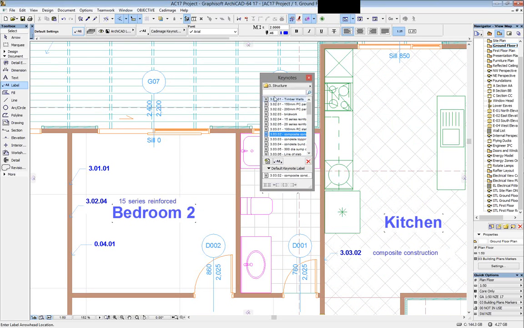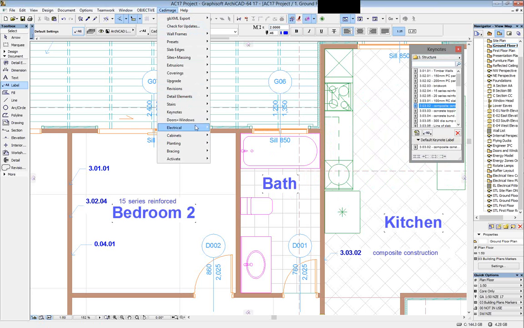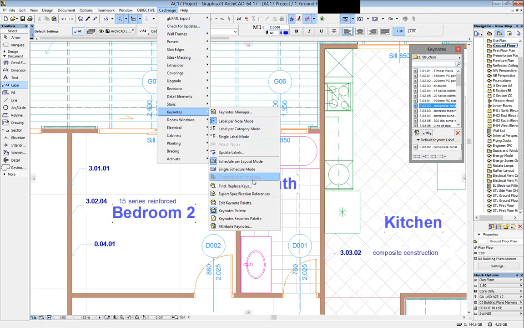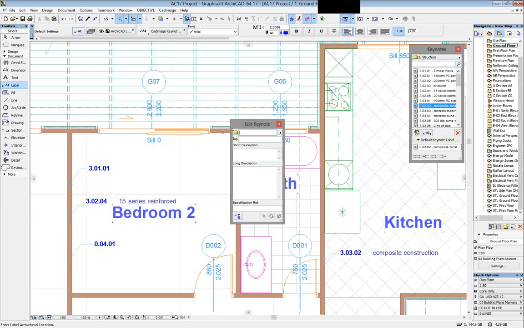Now, one of the big advantages we've done in version 17 is a new palette called the Added Keynote palette. So I'm just going to open that and show everyone who's previously used Keynotes the thing they've been waiting for and you didn't even know it. So this is the Added Keynote palette.